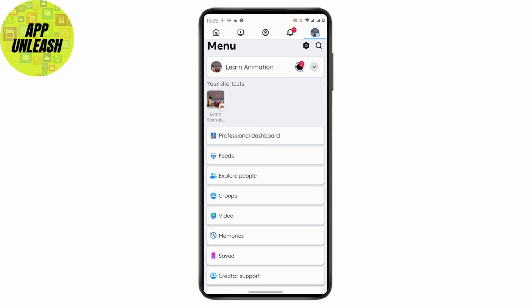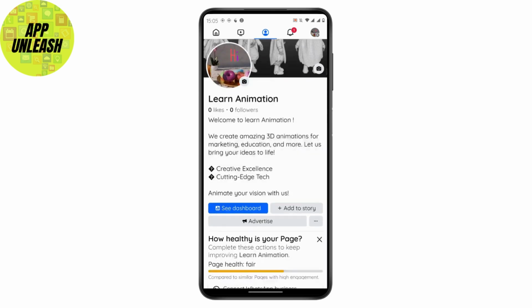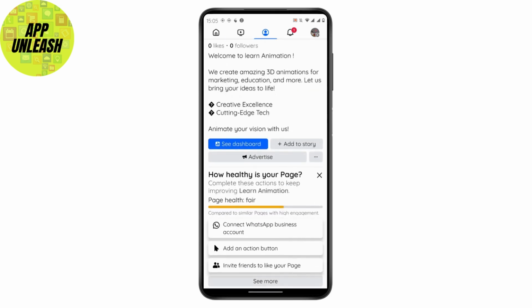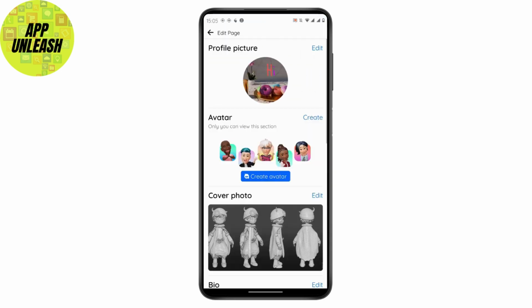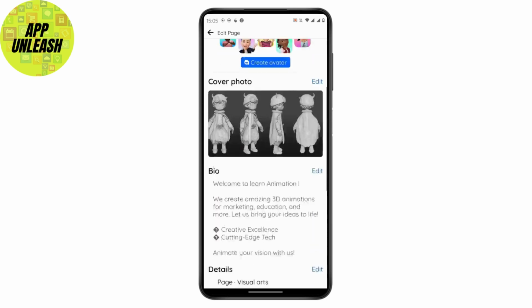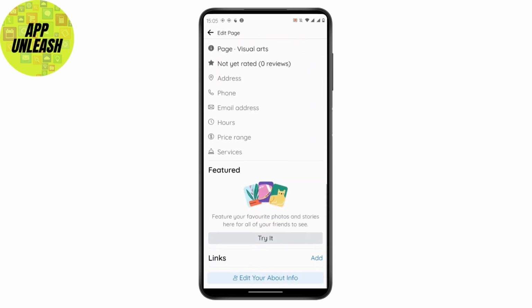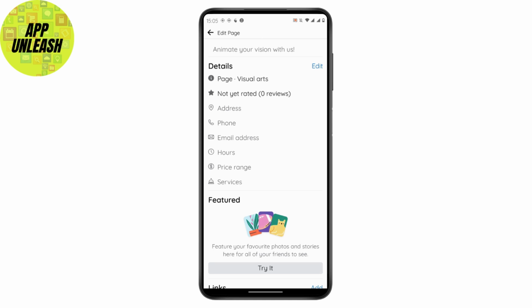From here, what you can do is simply open up your profile of the page, and after opening it, you will find the three dotted icon on the right side of your screen. Just tap on it and then tap on edit, which is on top. After tapping on edit, you will find the following options. From here, just scroll down, and inside your details you will find the edit option.